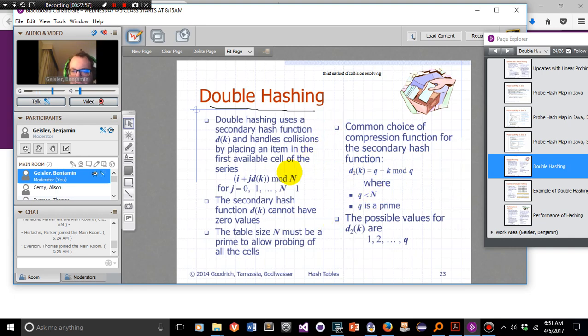And I'll let you take a look at some of this stuff. I didn't want to get too deep into double hashing, but basically you're just creating a new hash value. For example, I plus JD of K mod N. So it's a slightly different hash value.